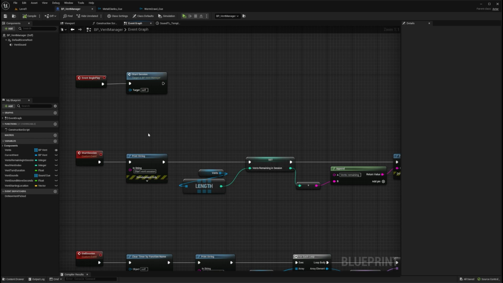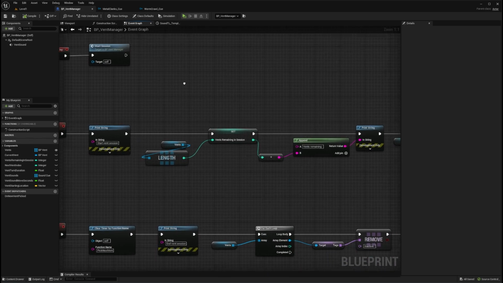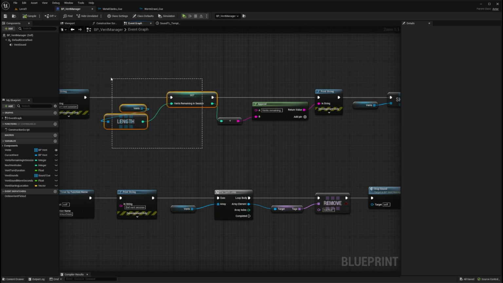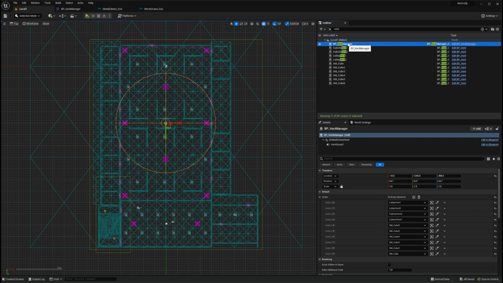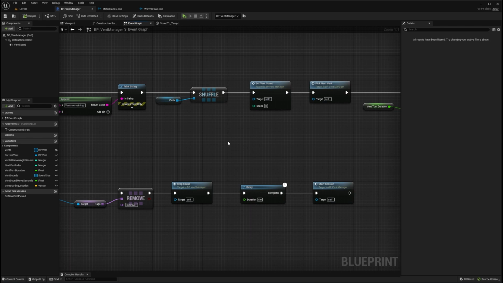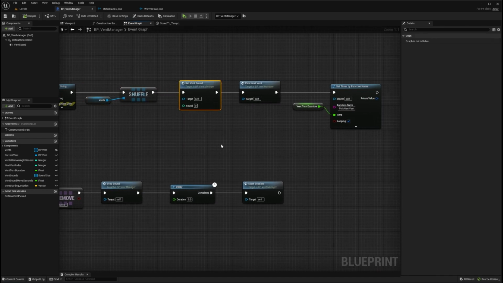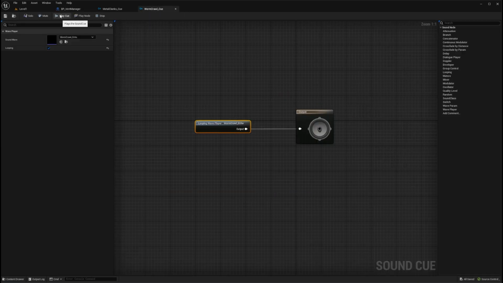Each time the level loads, a new session is started. We get the number of vents remaining in the session. This vent manager object is just placed in the level above the ceiling, and then each vent is associated with it. You can see that's what these magenta squares are. We shuffle the sequence of the vents so that each session is a different sequence. We set the starting vent sound to be that crawling sound, which is sound zero, or this one right here.